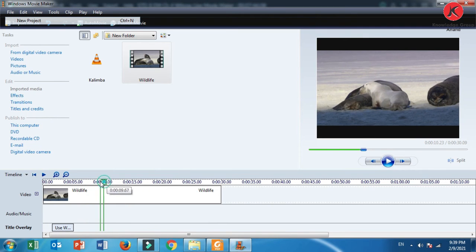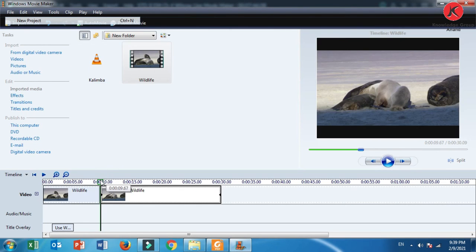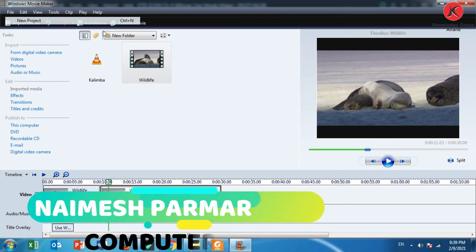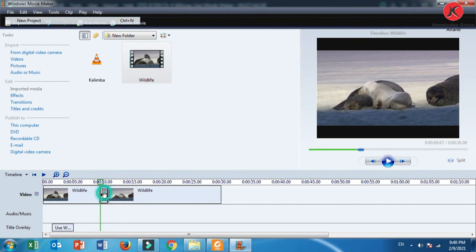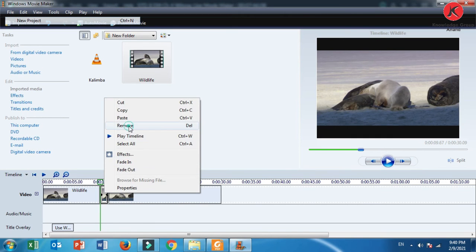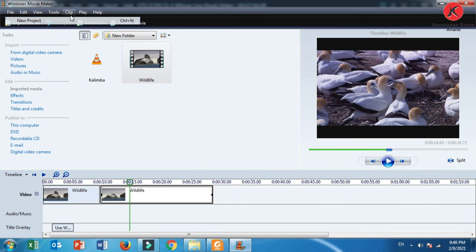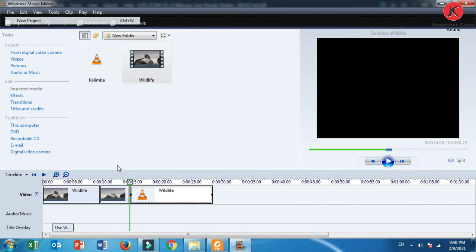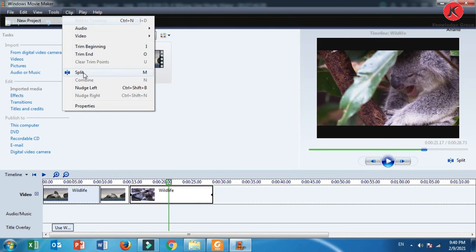If you want to cut any part, you can click here, then go to the clip and you can trim here, or split here, so it can be split. Now we want to split it also, so click here and split it again. Now we are going to delete the selected part, it can be removed. Done. This way we can remove. Now if you want to split it again, click split. It can be in a different area, so you can split here.